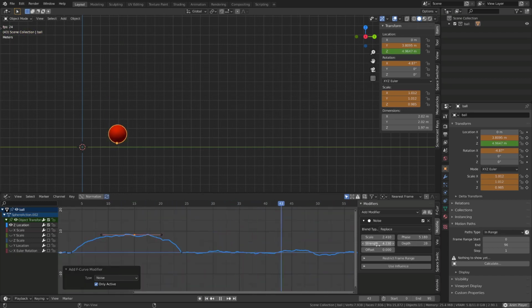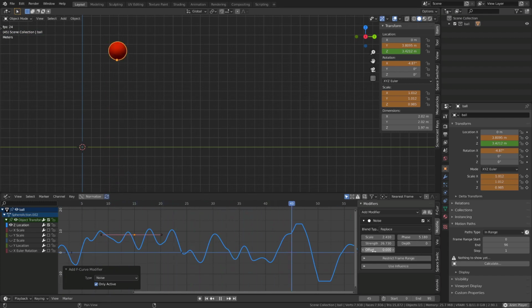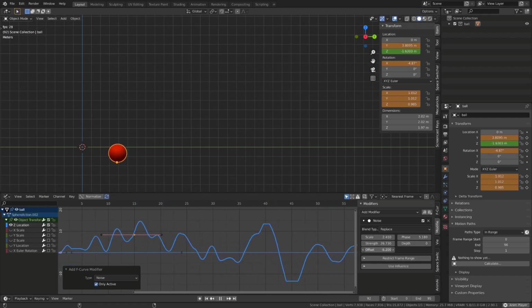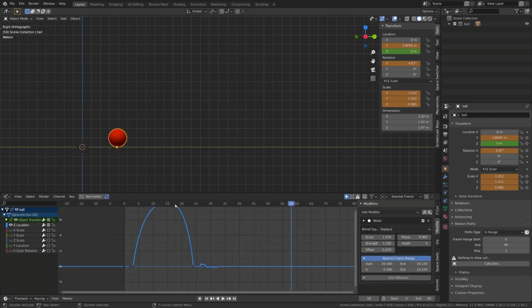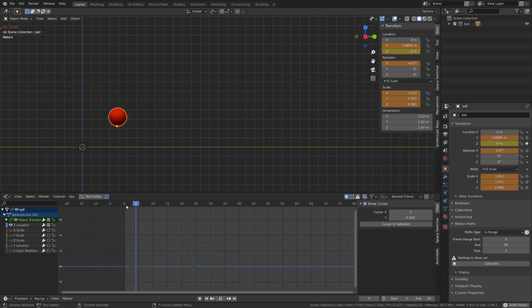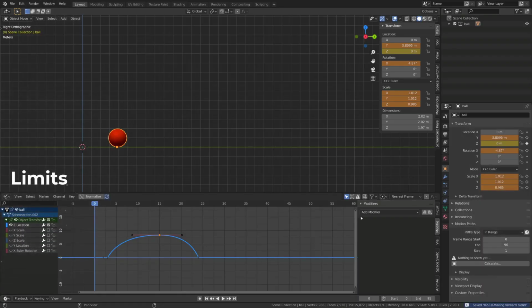To see it properly, I will increase the scale and the strength. As I reduce the depth value, you can see the curve smoothing. The offset allows you to offset the noise on the x-axis, or in time if you prefer. So using the noise modifier and the restrict frame range, I can create a slight shaking of the ball whenever it lands.